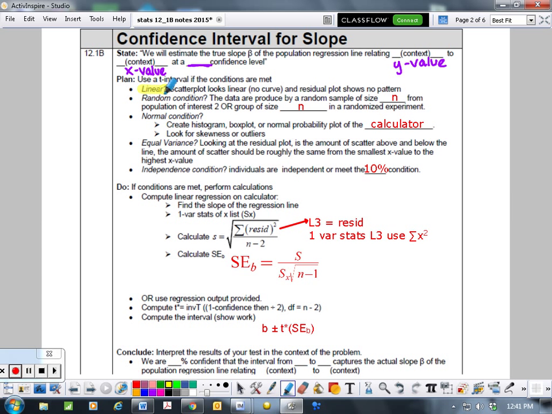So our linear condition, remember: scatter plot looks linear or residual plot shows no pattern. Then we have our random condition, where we have a random sample of size n, or we have size n in a random experiment. Then we have our normal condition, where we create a histogram, box plot, or normal probability plot on the calculator. We're looking for skewness or outliers. Make sure that you're drawing this on your paper so they can tell. Then we have equal variance, so we look at the residual plot. We're looking for scatter above and below and right and left. And then, of course, we have our independence condition.